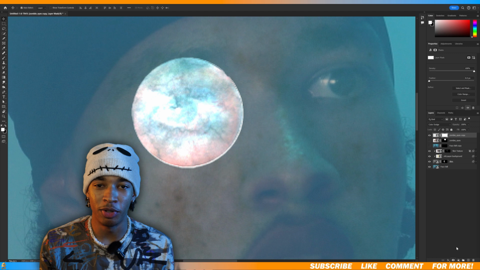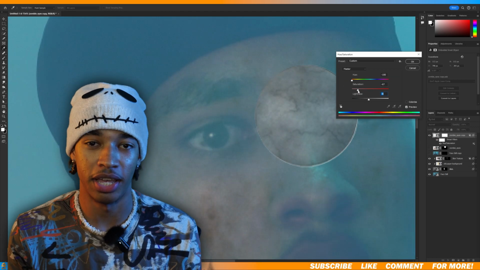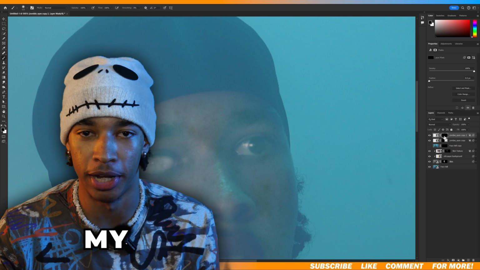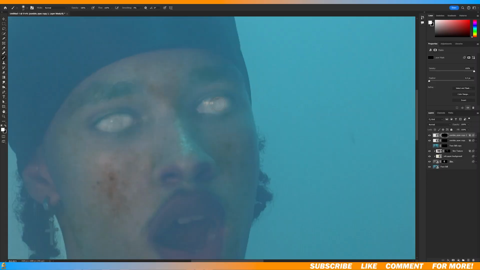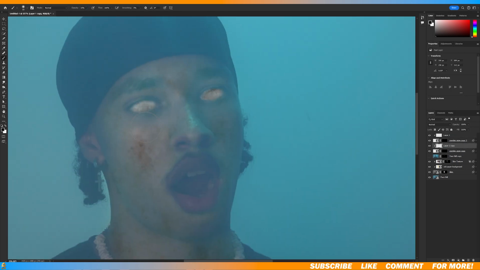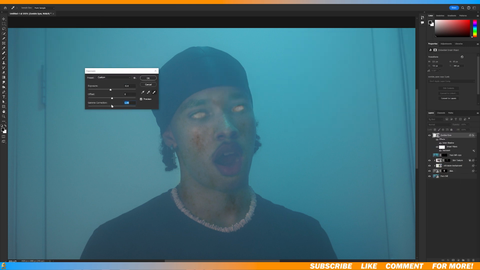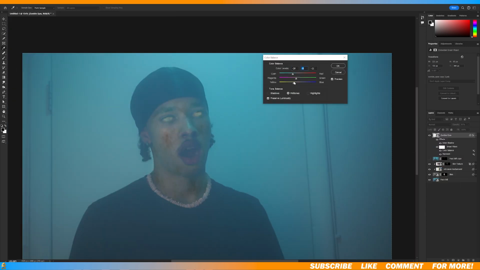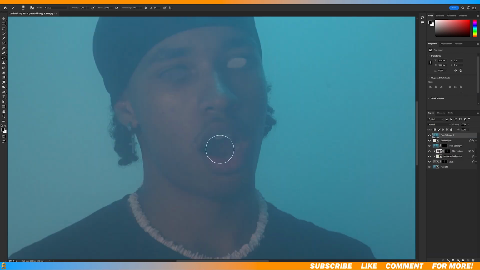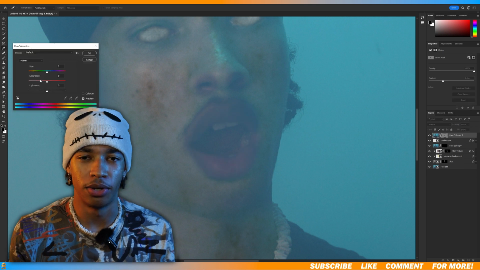And for the eyes, it's pretty much the same idea. I got this red, veiny, gross texture and pretty much painted that over my eyes. Again, the wording, what? And then I separated the lips and added its own texture to it.